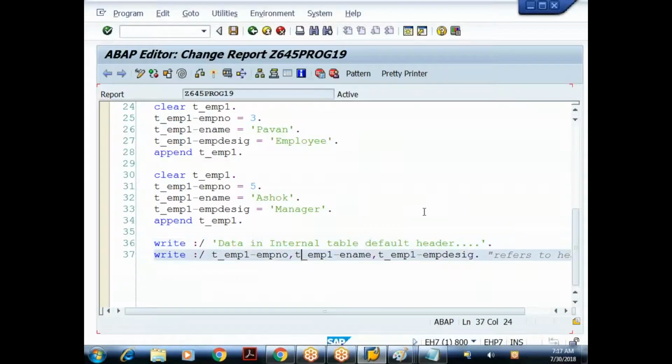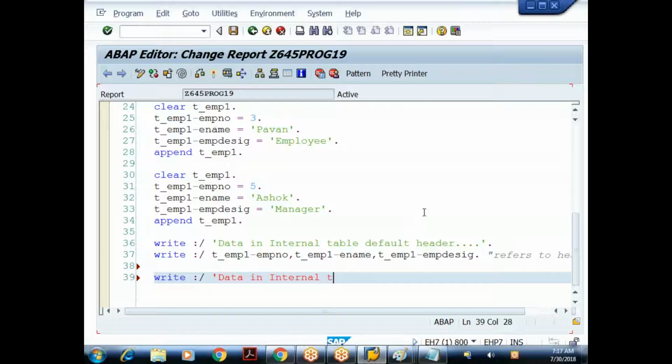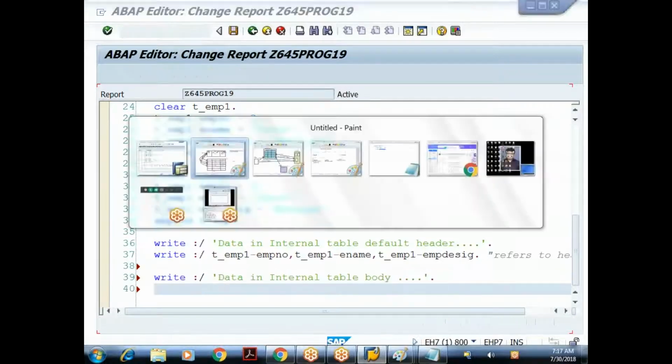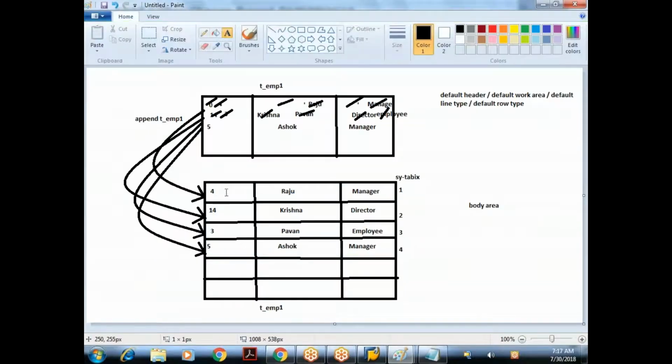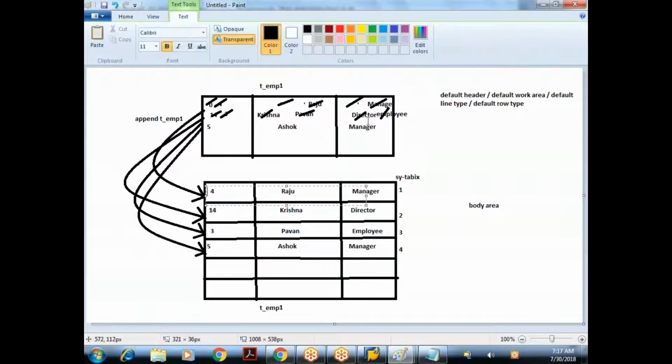Okay. So what I have to do, in the last week we have discussed some basic looping statements like while, endwhile, do, and enddo, all those things. Similarly, here I'll just give a message, data in internal table body. So in order to print each and every record from the body, I need to populate each record from the body to what? Header.